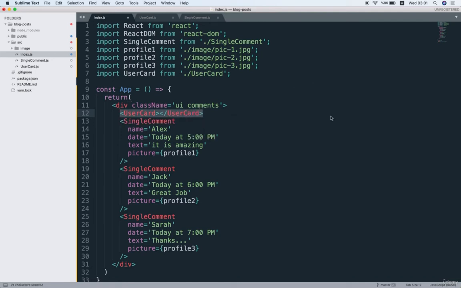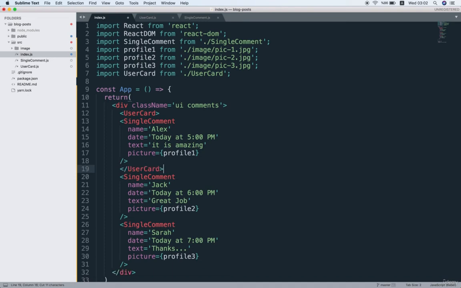Now the syntax right here shouldn't look so crazy. It's essentially the same syntax that we use whenever we create a div, but we have the opening tag and then the closing tag. So to communicate this component down to the user card and tell the user card that we want to show the single comment, we're going to take this closing tag right here. I'll put it on the other side of the single comment, and then I'm going to indent the single comment.